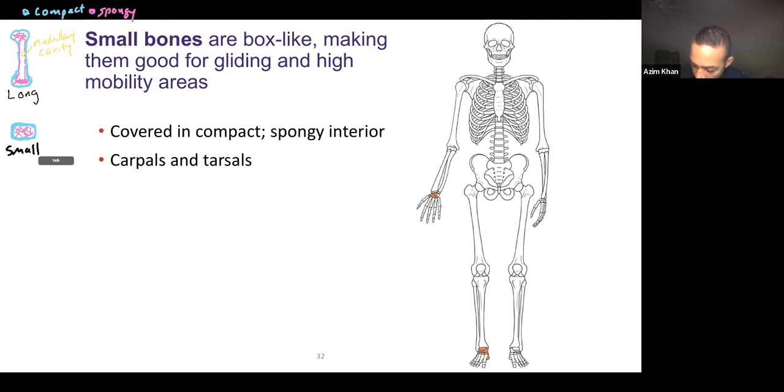By being small, you can have a gliding motion. These are found in areas where you have a high degree of motion, your wrists and your ankles, your carpal region and your tarsal region. High mobility areas. That's the advantage of the small bone.